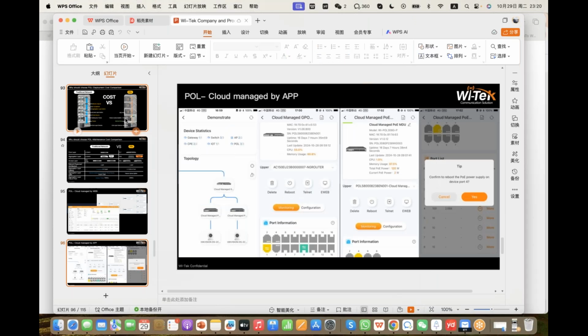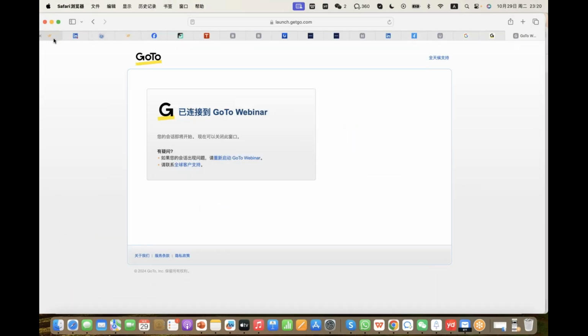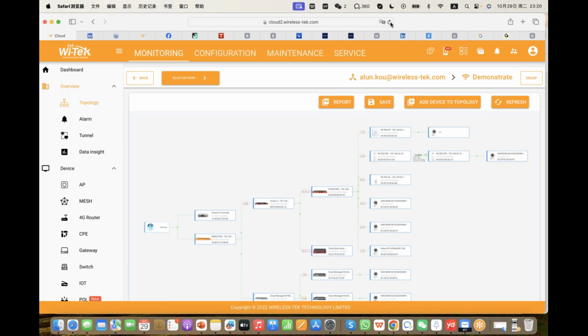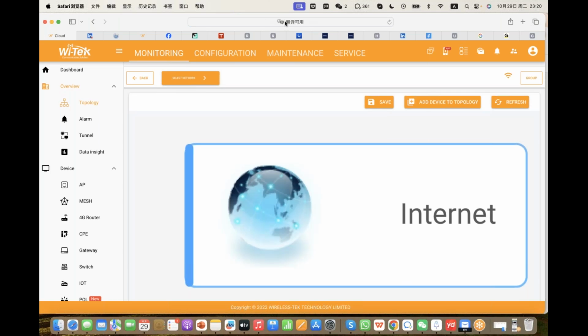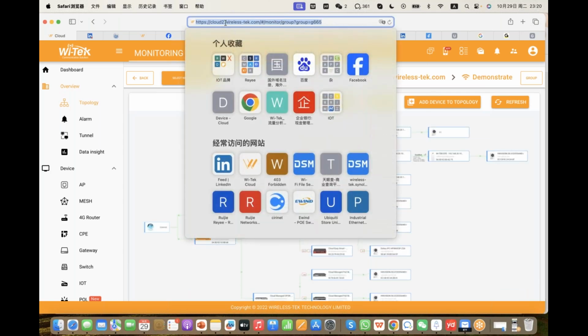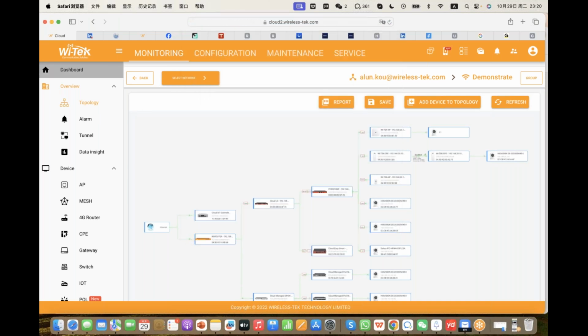Here, I want to show you a demo. This is our web cloud, the demo. Everyone can log in with this link, cloud2.wireless-tech.com, to try our cloud. And this is the web cloud.